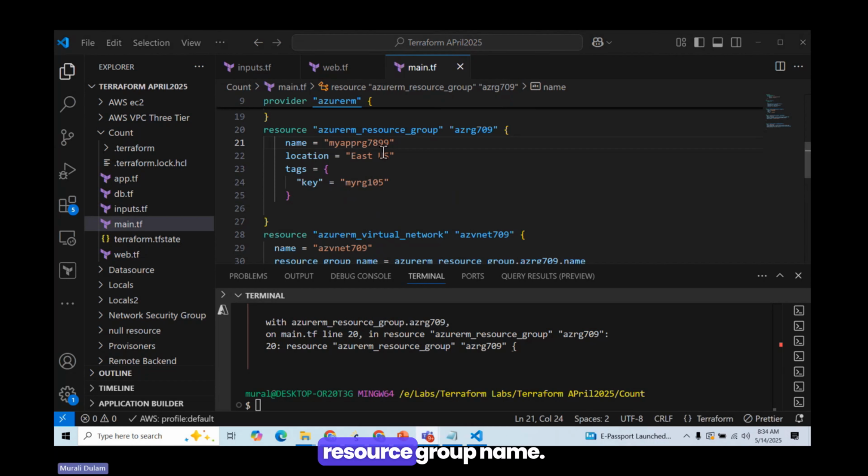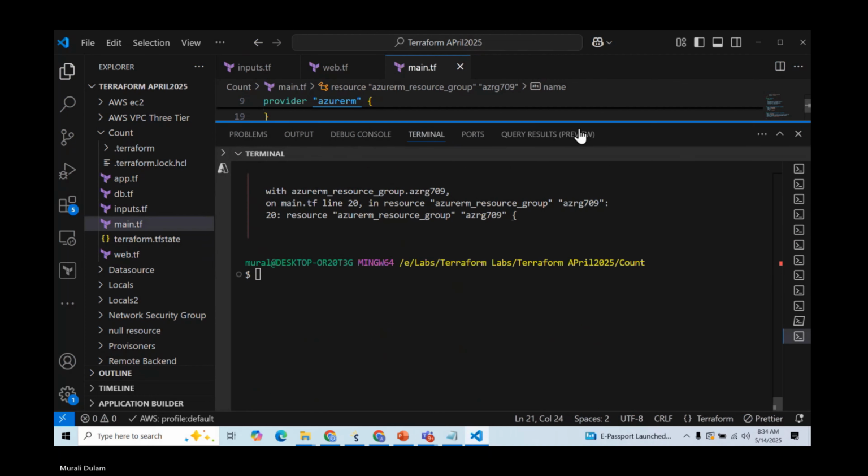So I'm changing my resource group name, because if you are trying to use an existing resource group name, you can use a data source. But we didn't mention our data source, right? That's why I'm changing to a new resource group. Let us use it.